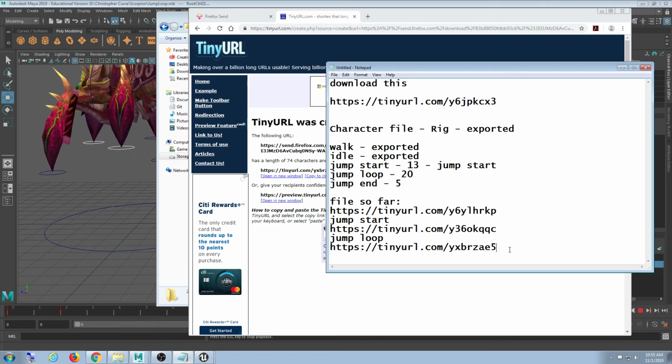Okay guys, I'm pretty happy with this as is. Go ahead and export it as Jump Loop.